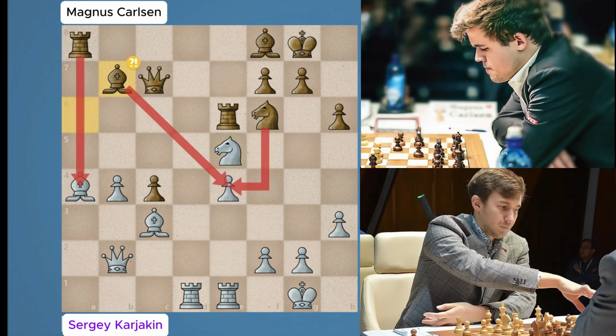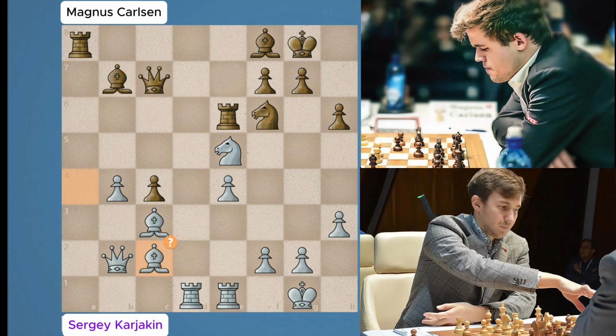Bishop B7, dubious move. Bishop C2, it's a mistake. A position of such complexity threatens to exceed understanding's reach. After completely outplaying Carlsen, Karjakin fails to find the strongest continuation. White is clearly better after Bishop B5. Rook A to E8.